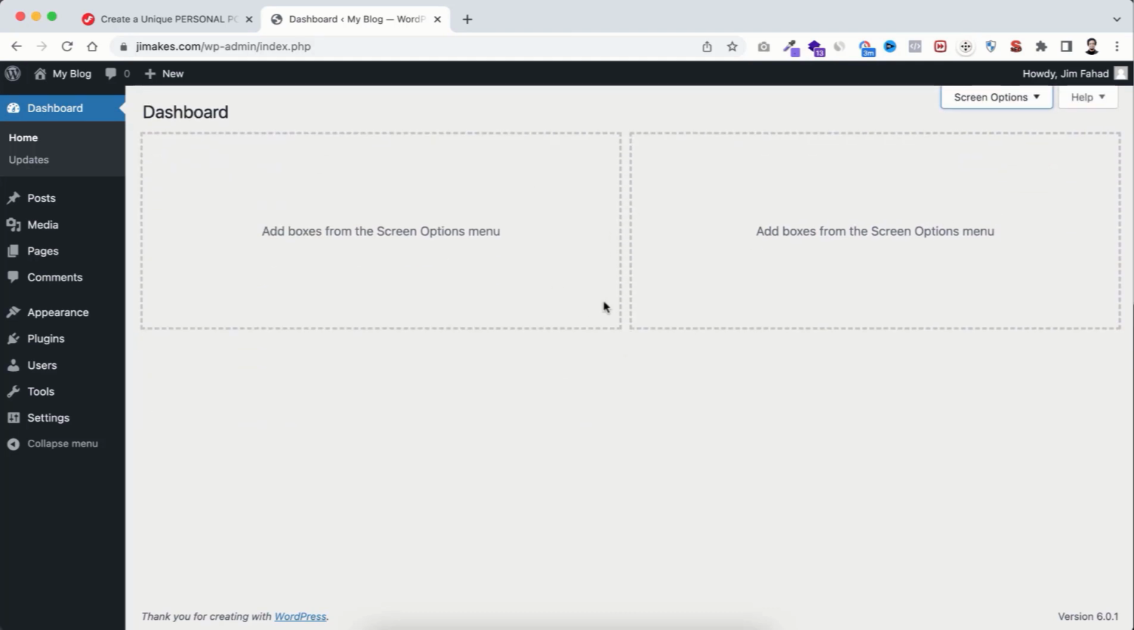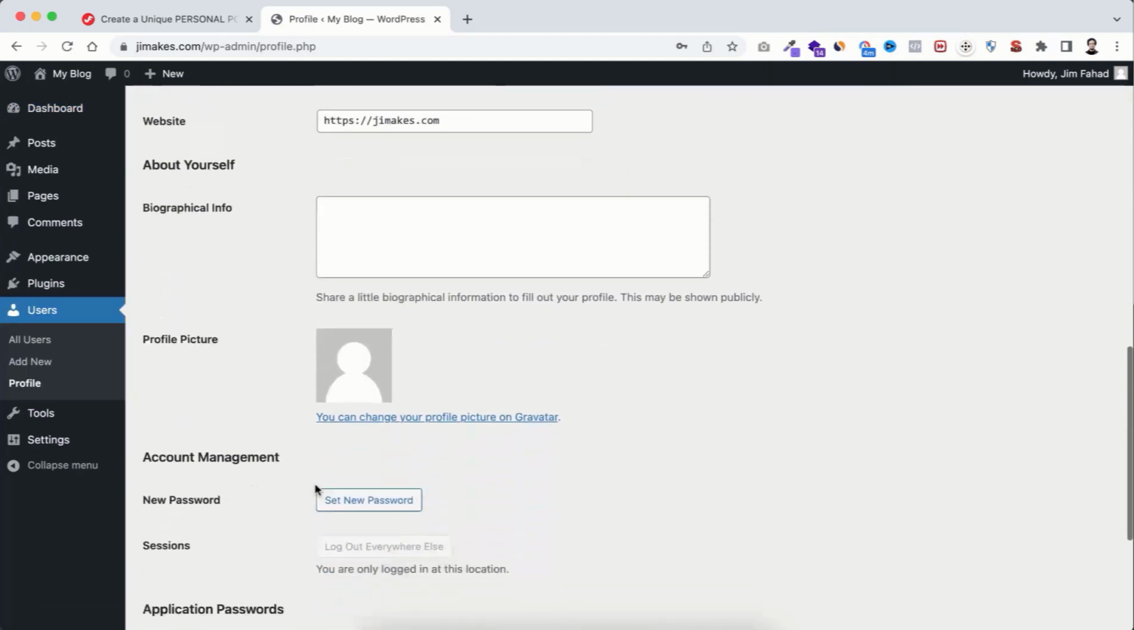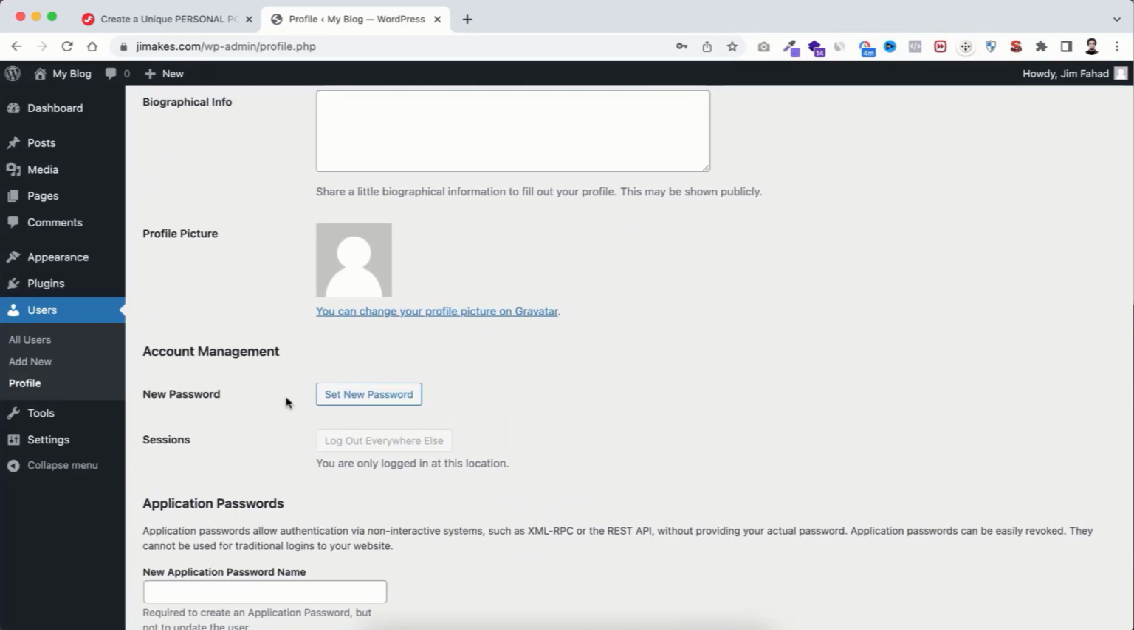Then the next thing I want to do, I want to change my WordPress password. So to do it, from left hover over on users. From there, let's go to profile. And from this page, if we just scroll down to the very bottom in this place here under account management, you see it says new password. So click on new password.